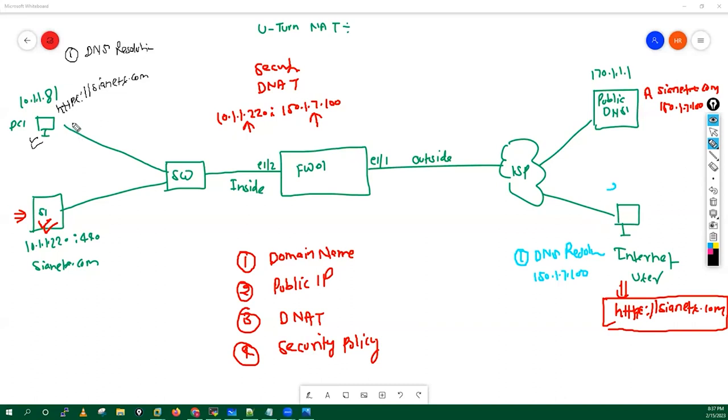So, guys, this DNS request will reach the public DNS from this PC, and it will get the IP address, which is 151.7.100, right? Yes, no? Which IP address will this PC get when it resolves cnets.com? Guys, are you there? Reply on the chat. So they will get this IP address now.